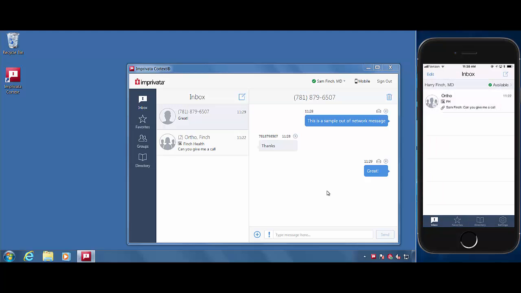Now that we've covered the ability to send an out-of-network message, let's talk a little bit about availability inside the Cortex application. Availability can be set by any user, whether on the desktop application or on the mobile application, as you can see here on the right-hand side. In essence, what availability does is it allows the user to set their status. Available is the default, and any user who signs into Cortex will automatically be set to available initially.